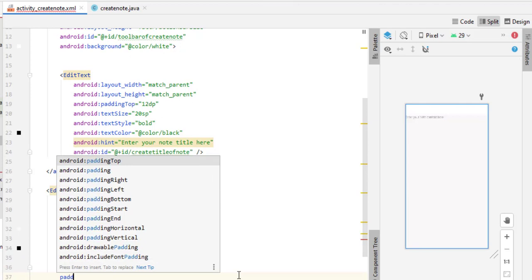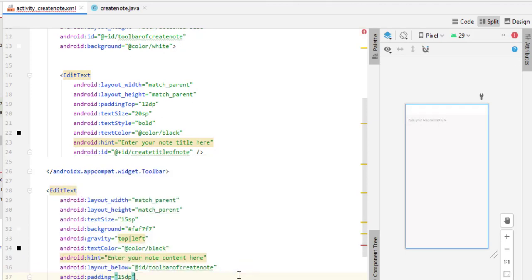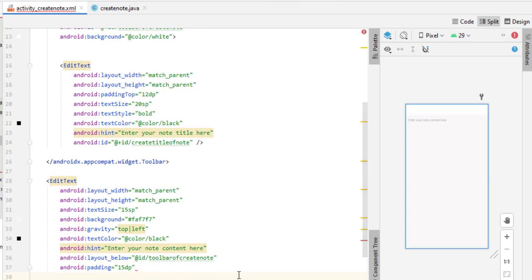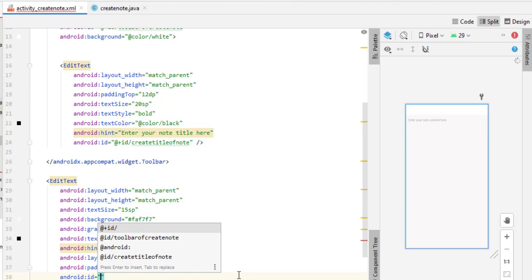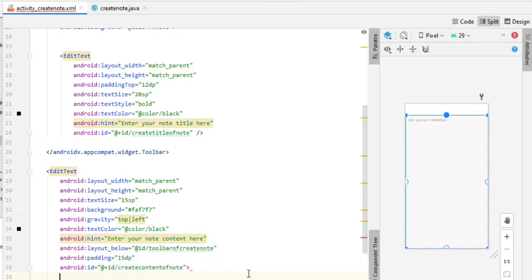Simply give the padding to make it a little bit attractive, so I simply give the padding 15 dp. So now you can see it is amazing. Now you have to give any id to use this inside our Java, so I simply type here create id name, create content of note, and then close this edit text. So now the work of this activity is complete.